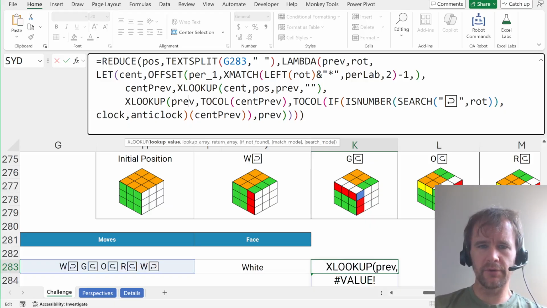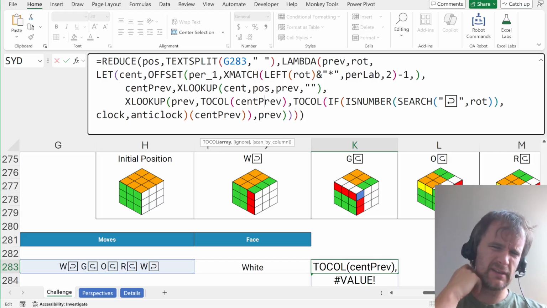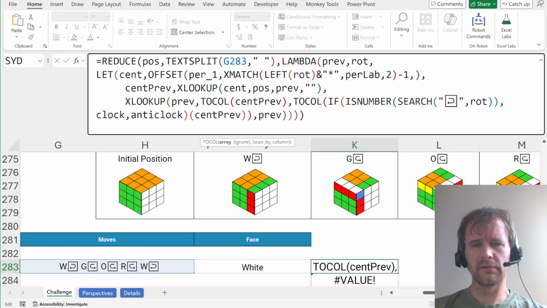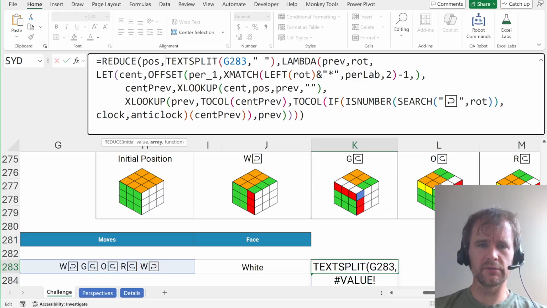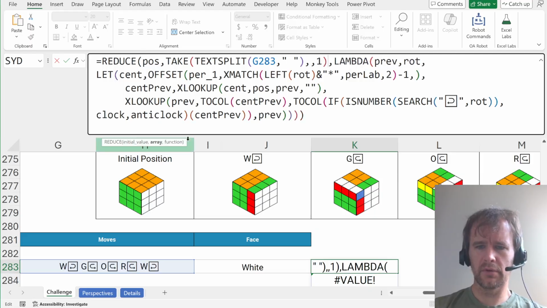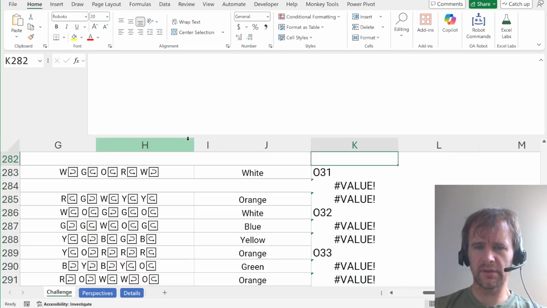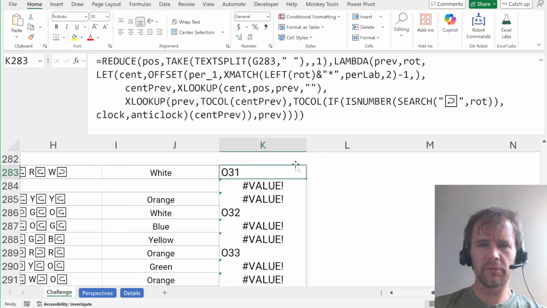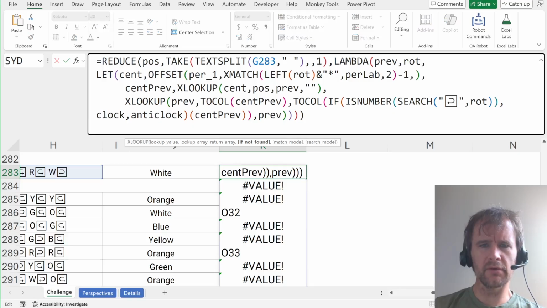Lookup prev into call send prev to call, if is number, search for clock anti-clock of send prev. That all seems fine. So what's going wrong? Well, first things first, let's try going one step. Take from this by 1. What the? Oh, okay, I seem to be missing a... I have an if not found prev.